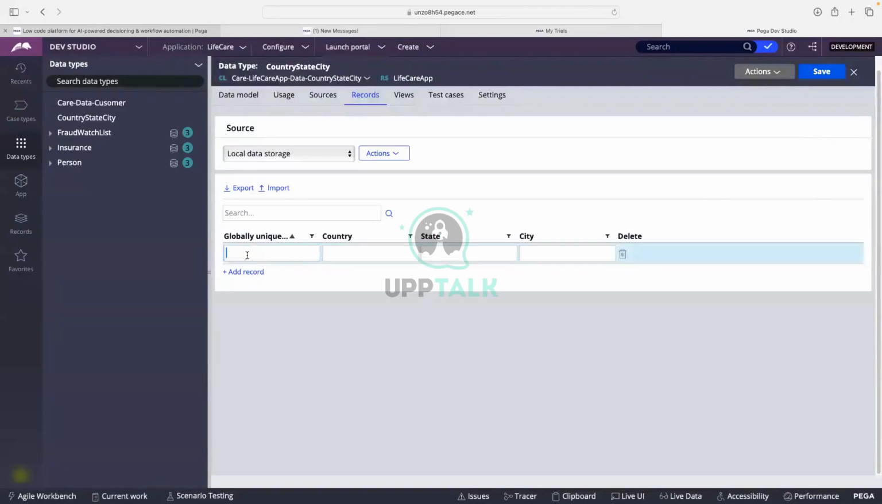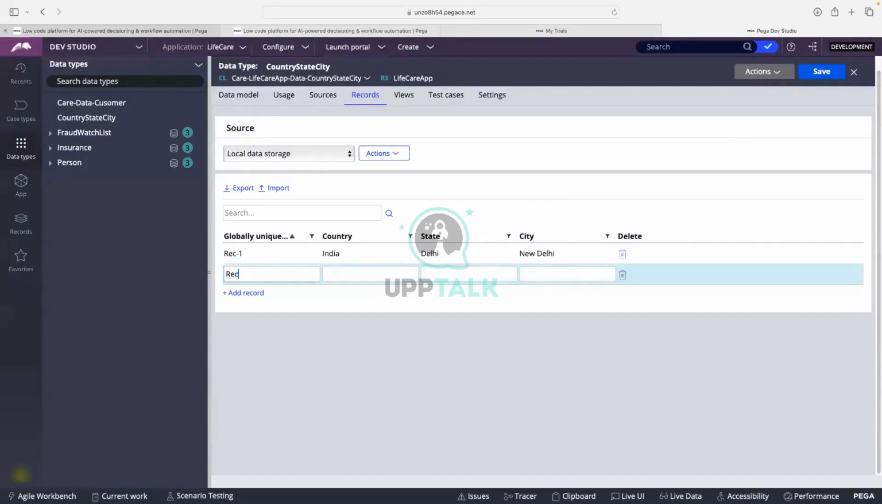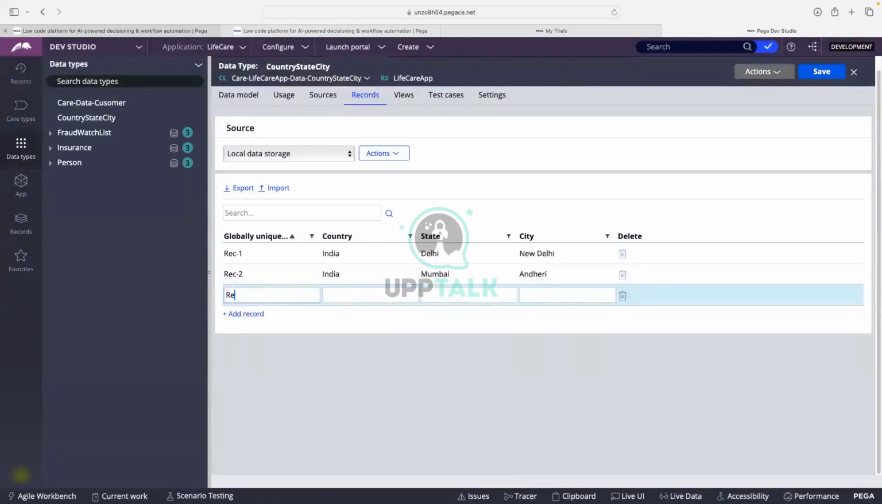GUID alert 1, record 1. Let's say country India. State is Delhi. City is New Delhi. I'll add one more record. Mumbai. Let's say 2, 2, 2, 2 on Delhi. Record. I'll write for Canada. Let's say Toronto.